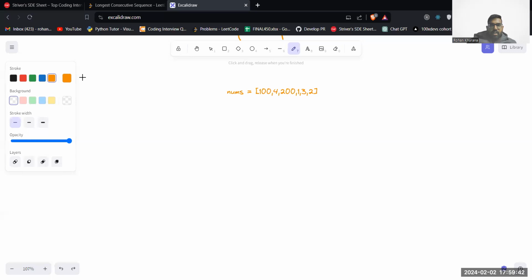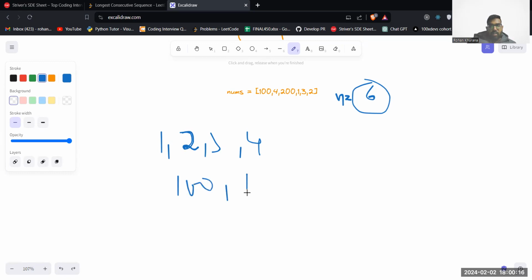Great. So here, if you notice, this is of length 0, 1, 2, 3, 4, 5. So length 6, n is equal to 6, correct? What is the longest subsequence that has consecutive numbers? So 1, 2, sorry, 3, 4, right? 2, 3, and 4. And 100. Okay, so 200 is also given here.